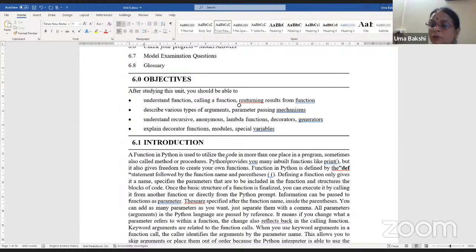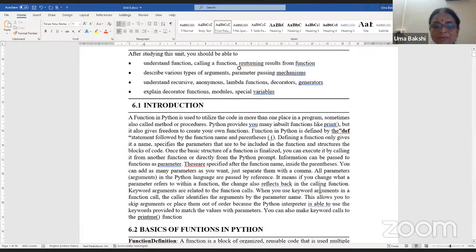These are generally user-defined functions. You have to define it with a statement, followed by the function name and the parentheses, so that the system understands that it is a function. Defining a function only gives it a name. You give a name, specify the parameters to be included in the function and the structure, the blocks of code, how much it has to be, what the parameters are, and to what extent it has to work. All those details we give beforehand, so then only it will be called a function, right?